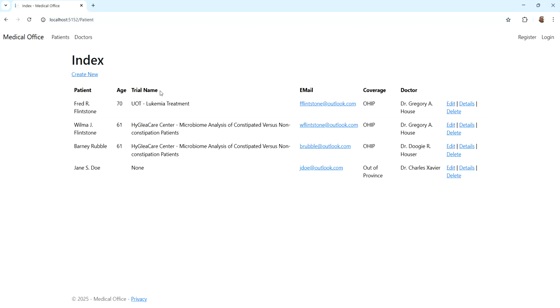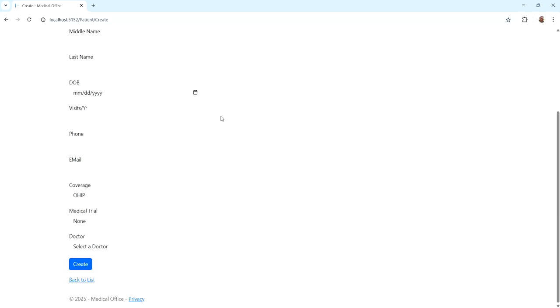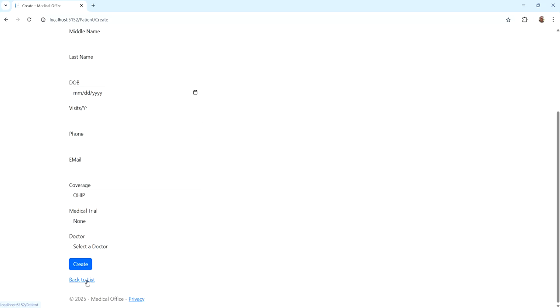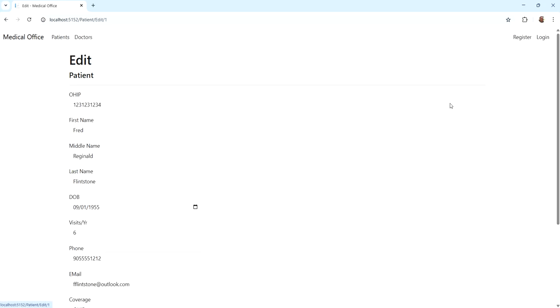All right. Yes, we see none where Jane is not in a trial. The other ones are all here. I see a bit of a problem. These names are so darn big and massive. They're taking up half the room of the screen here almost, right? Now let's just check in the create new. Okay, this is okay. Medical trial none, or we have them here, right? I'm okay with that.